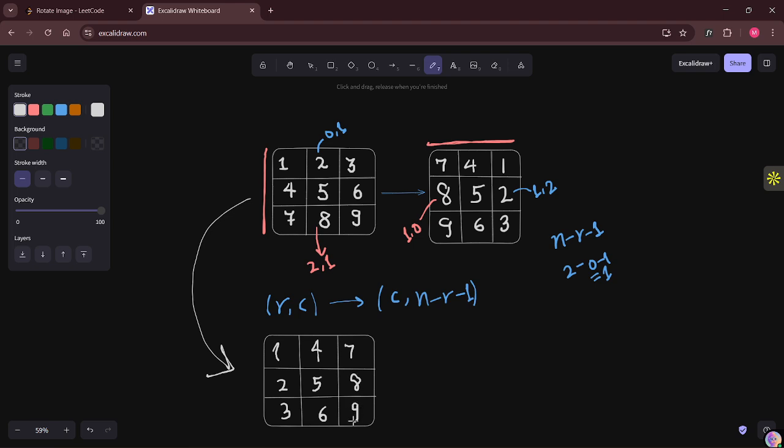Sorry for the bad handwriting. Okay, so this is exactly the transpose which we have done over here. But as you can see in this equation, we're not exactly getting r here. We're getting n minus r minus 1. And when we are getting this kind of equation, we can think about one thing, that is reverse. Like generally in reverse, we use this equation, right?